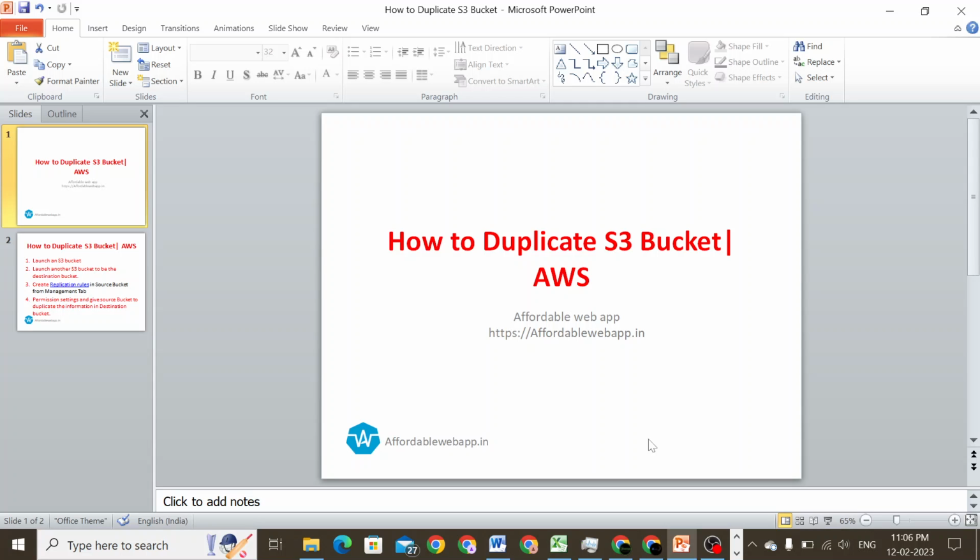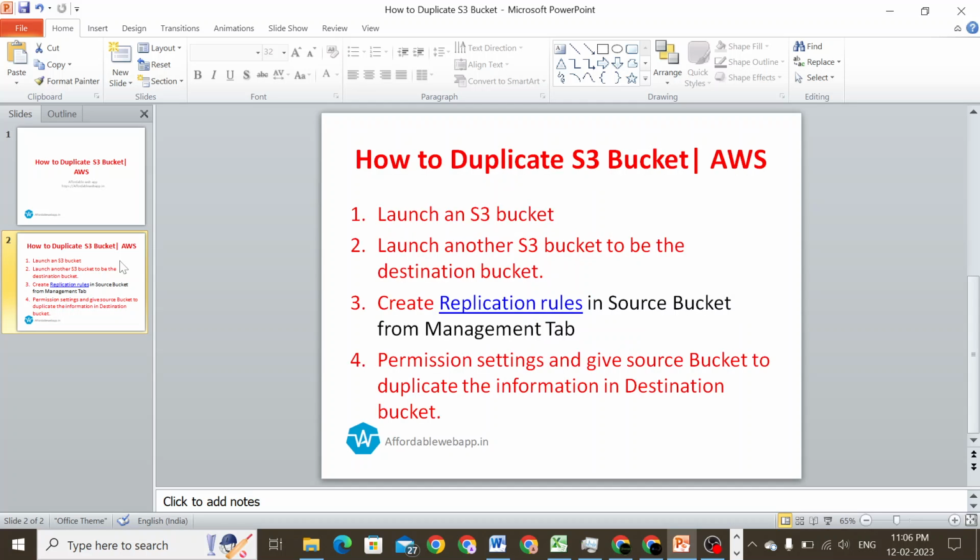My name is Mithun and we are going to discuss how to duplicate an S3 bucket. This is usually done to take a backup of an S3 bucket to another region. Suppose we are working in the India region, Asia Pacific, and you have some important files on S3 and we want to take that backup in another region, maybe in Europe or the US. We can create a backup of the S3 bucket there.